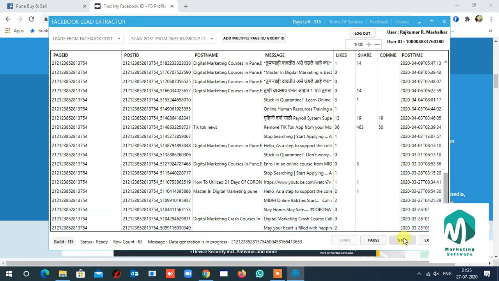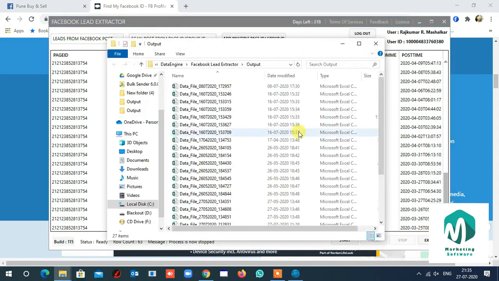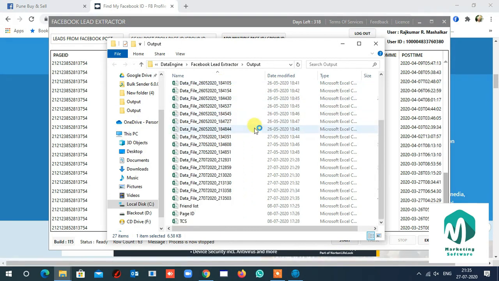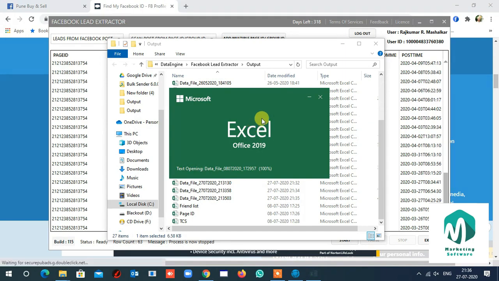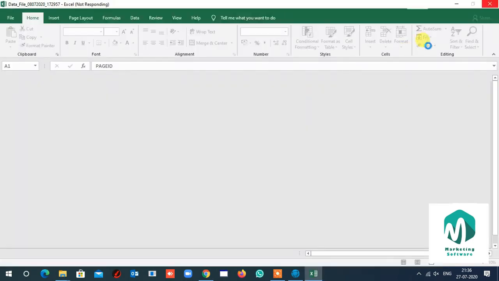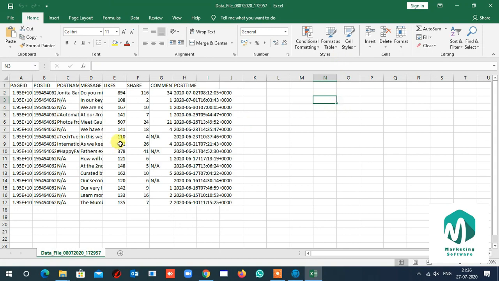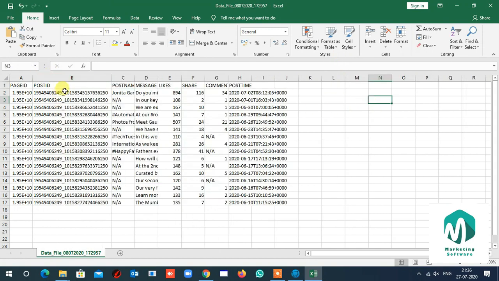So this is the demo process. Again I will stop here. After that I will click on the export button. It will automatically save in an Excel sheet file. After that I will open it. Okay, you can see the page ID and post ID.